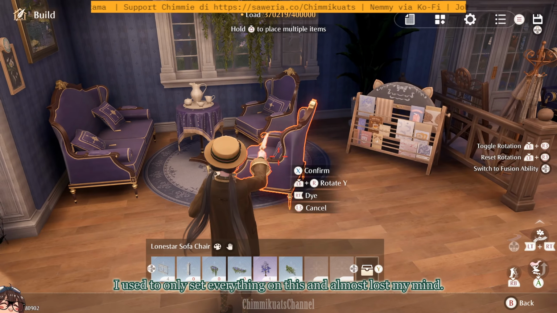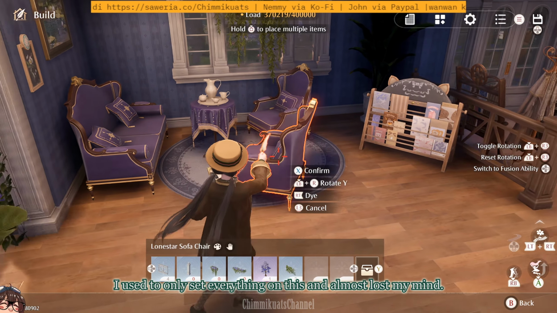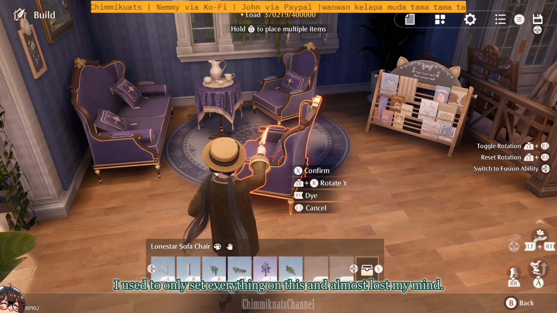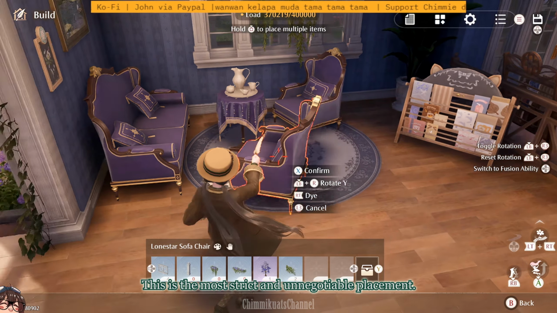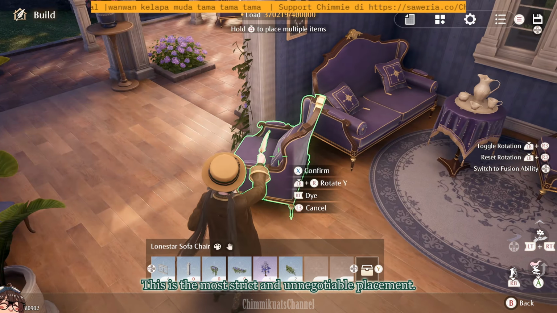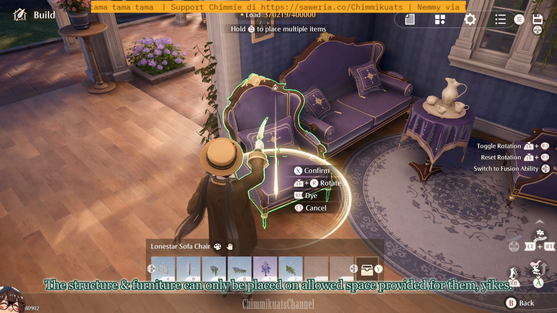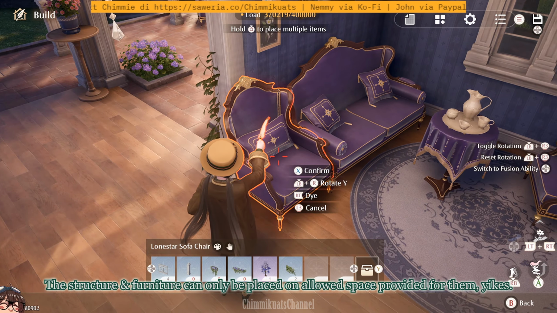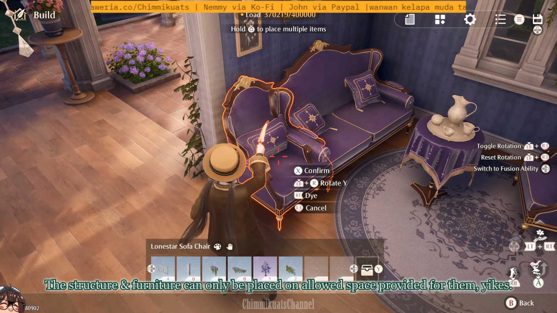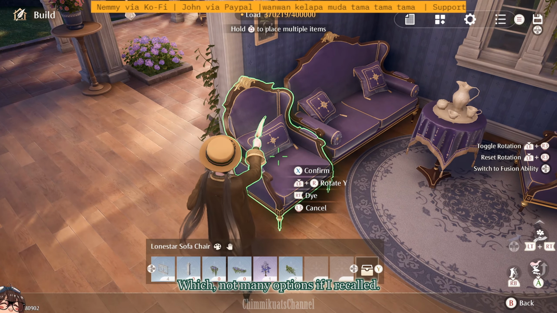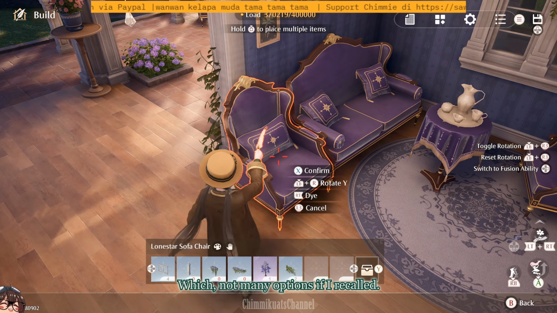Last is all collision. I used to set everything on this and almost lost my mind. This is the most strict and unnegotiable placement. The structure and furniture can only be placed on the allowed space provided for them. Yikes. Which are not many options, if I recall.